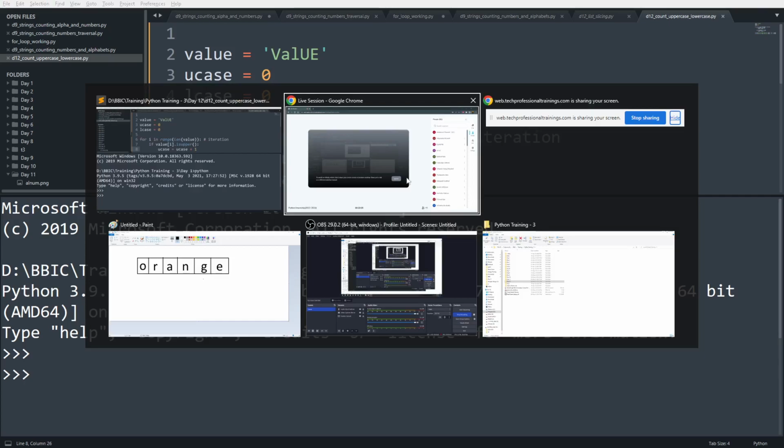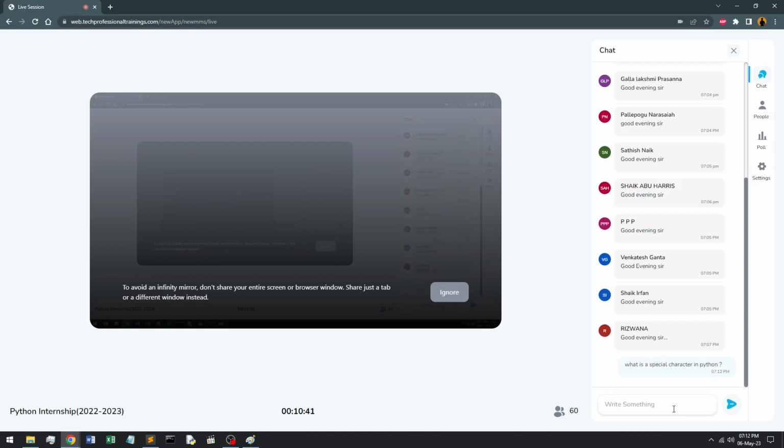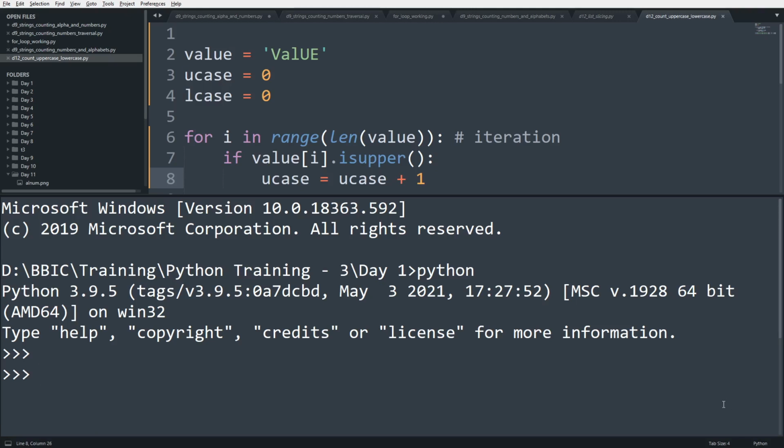Can you answer in the chat box? I have a question for you all. What is a special character in Python? I'll give you 2 minutes. Time is now 7:12. I'm expecting the answers by 7:14. Type your answers. What is a special character in Python?